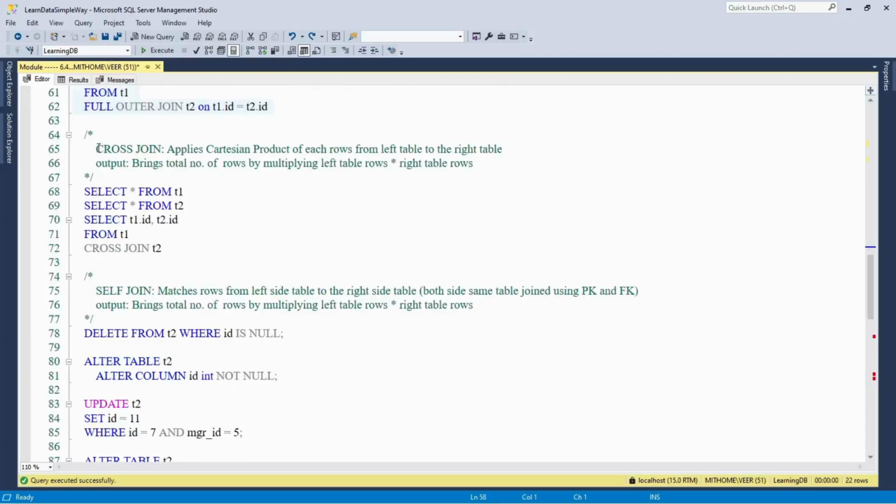Now comes the cross join. Cross join is like a Cartesian product, which we understand from mathematics, like multiplying, or doing a product of each row of the left table with each row of the right side table, right? So let's just run them together.